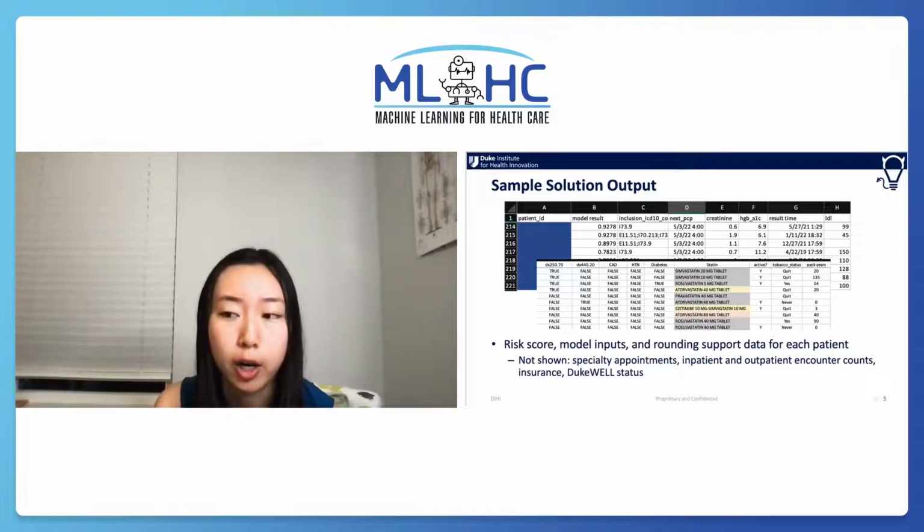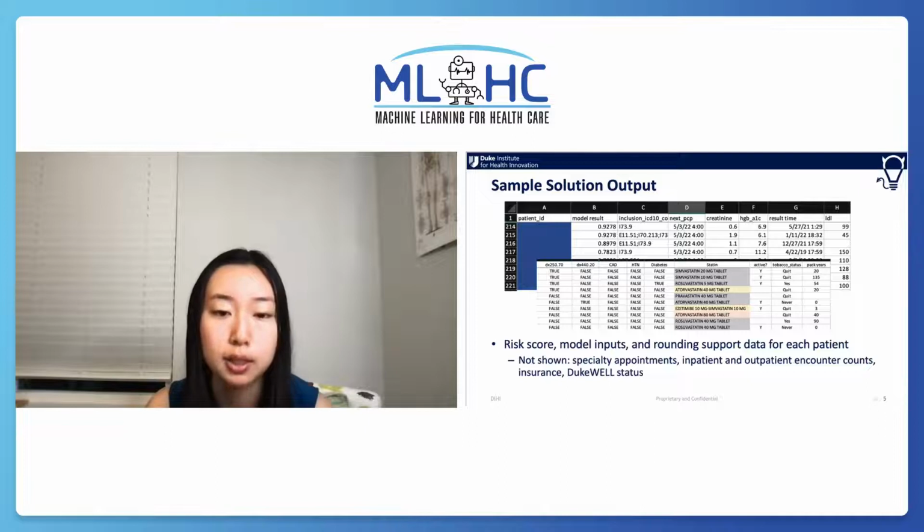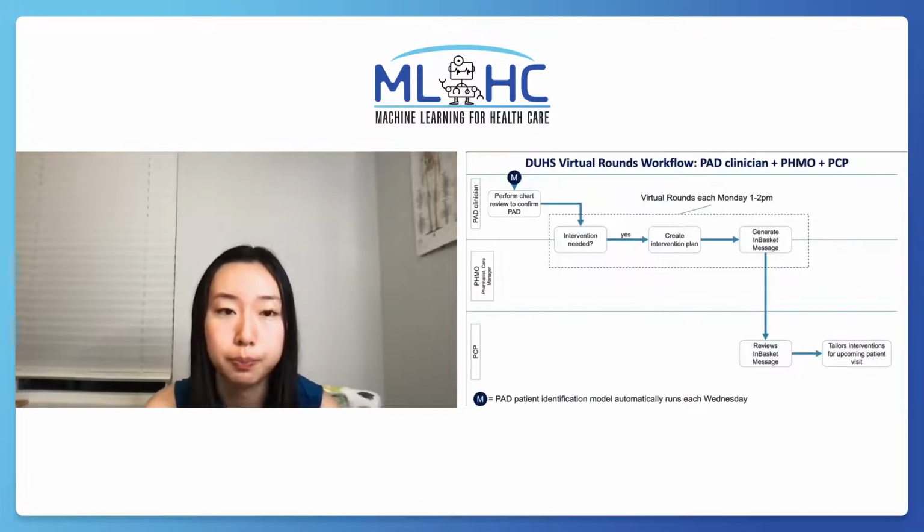And here's an example of what our model output might look like. It includes the risk score generated for each patient, the model inputs that went into contributing to that particular number, as well as we automated a process to pull EHR data that would support the rounding process and let our clinicians tell at a glance which interventions might be most appropriate for each individual patient.